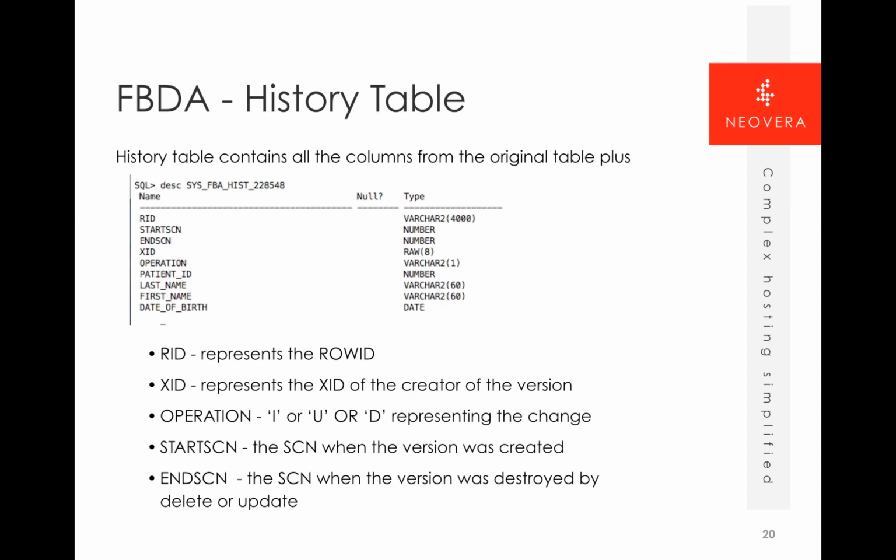So this is what the actual history table looks like. In this case where it says SYS_FBA_HIST_, the 228548 was the object ID for the PATIENT table that I was working on. So the history table copies all the columns from the source table, which you can see here, patient ID, last name, first name, and date of birth. And then it adds 4 other additional metadata columns. RID, which is basically going to be your row ID. XID, which is the transaction ID, and OPERATION, so you're going to see an insert, update, or delete in that column.